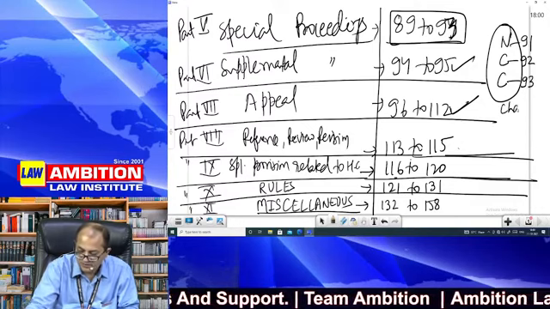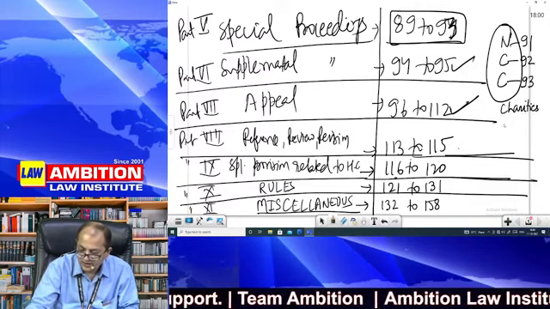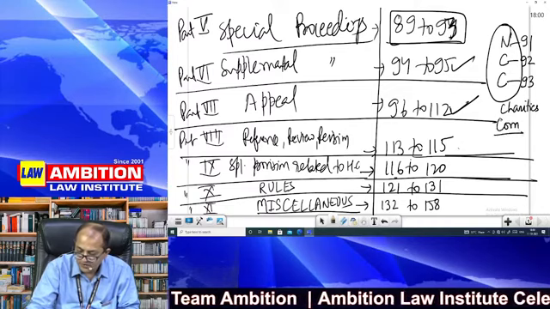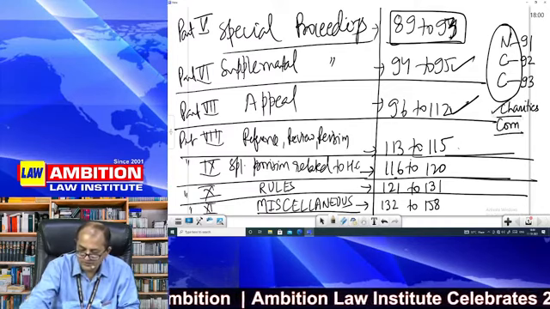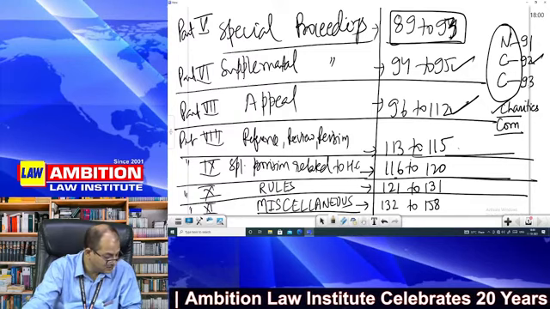Again you tell me, charities and compensation, which will come first in dictionary? So this will come first. So this is first. Is this clear?